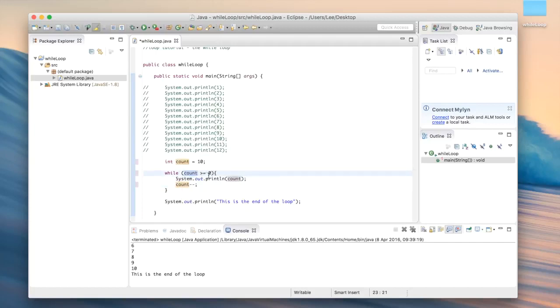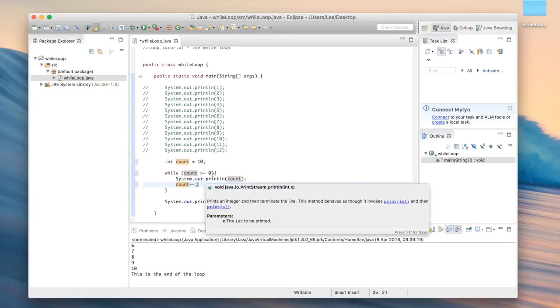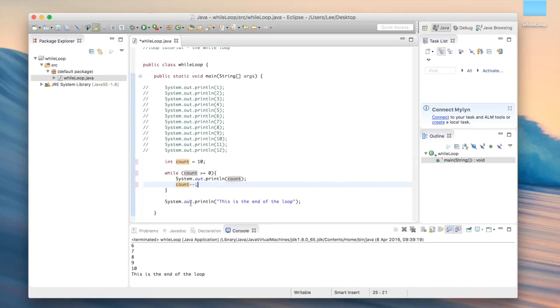Count becomes 9, loops round. 9 is larger or equal to 0, so again, the same thing, until the point we get to 1. If count is 1, 1 is still greater than or equal to 0. So we get the printout, we minus, 0 still works, but as soon as count decreases from 0 to minus 1, it is no longer greater or equal to 0. So of course, this while loop finishes, and you get "this is the end of the loop" at the end of the console. So if I run it, you can see it doing exactly that.